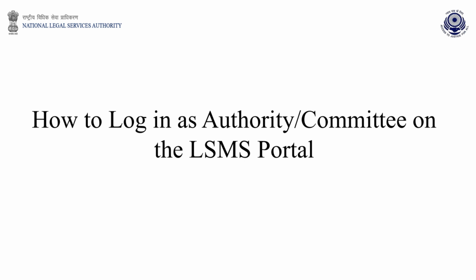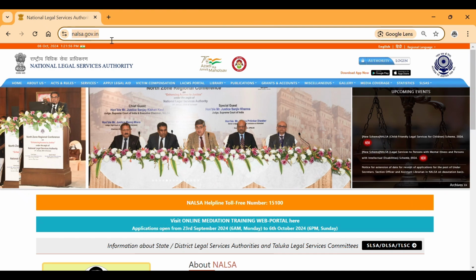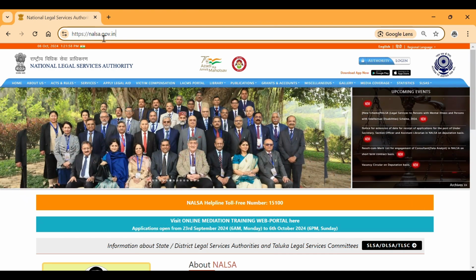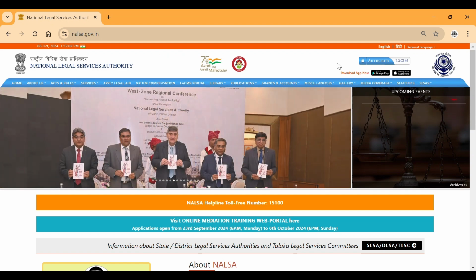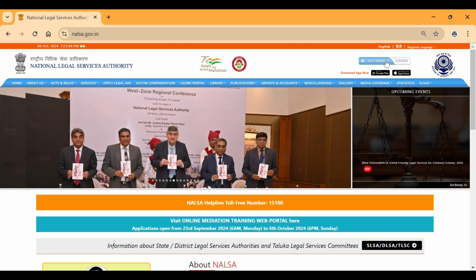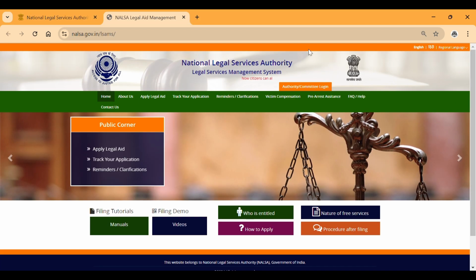Different authorities, including NLSA, SLSAs, DLSAs, other committees, and advocates can log in to monitor, manage, and update legal aid applications. First of all, please type nlsa.gov.in in your web browser. Welcome to the online platform of NLSA. Here, the authority can click on Authority Login. A new page will open.